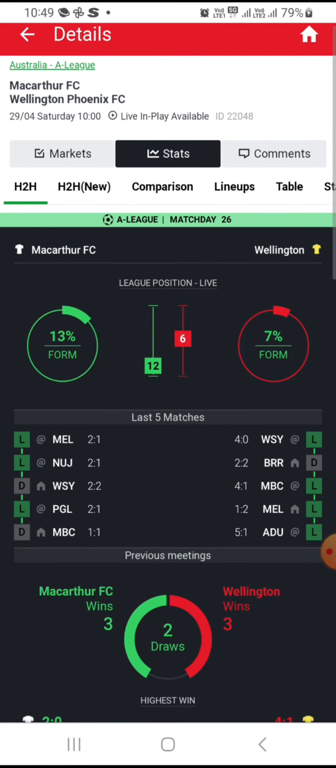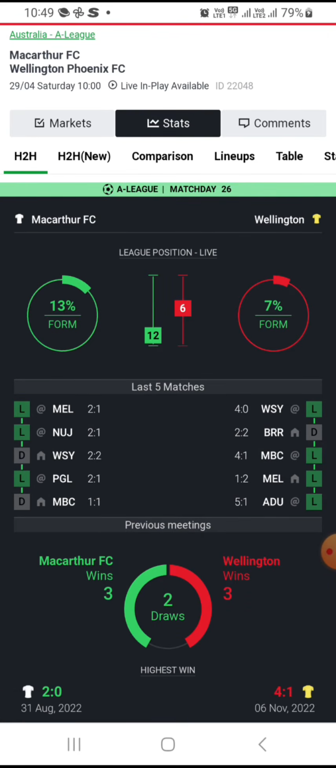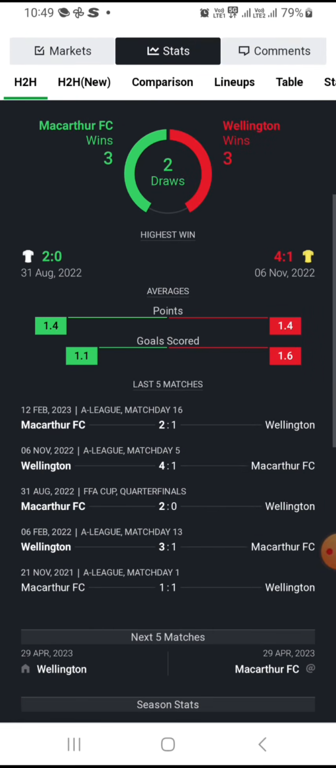The H2H is comparing two teams that are playing, and you are comparing them. You are also comparing their previous 5 matches they have played. The good thing about this H2H is it will give you a sharp, very fast statistics on what to play. Does it mean that you have to play over 0.5? Does it mean that you have to play over 1.5 or over 2.5? They give that statistics.